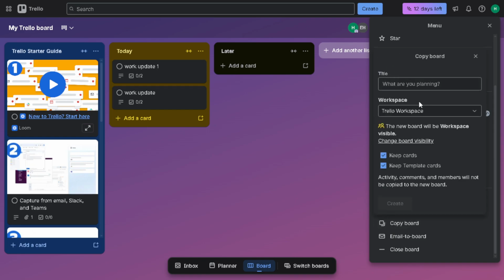Once you click on that, you'll be prompted to enter a name for your new board. This is where you can get creative. You might want to add a suffix or a specific identifier to distinguish it from the original board so you won't mix them up later.